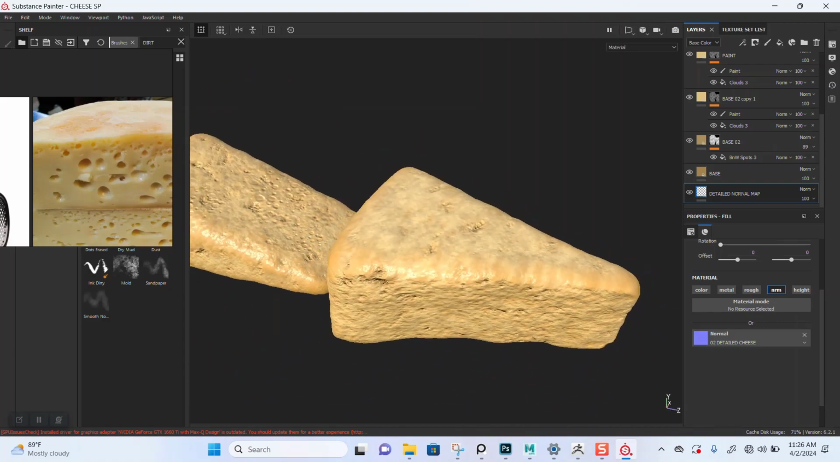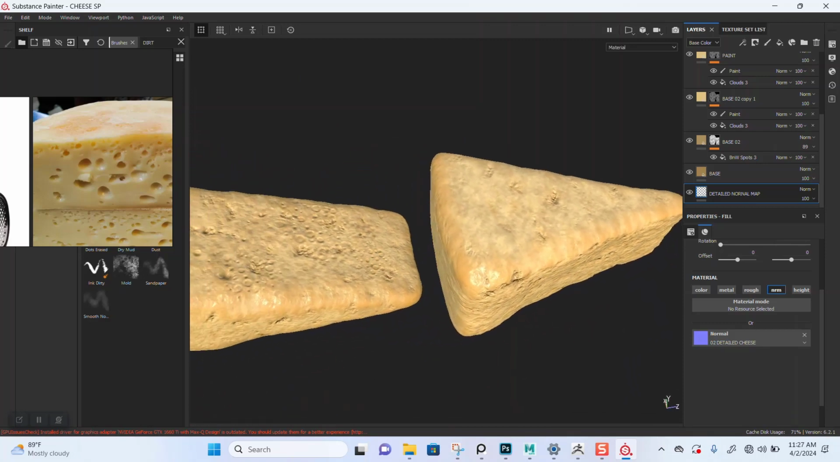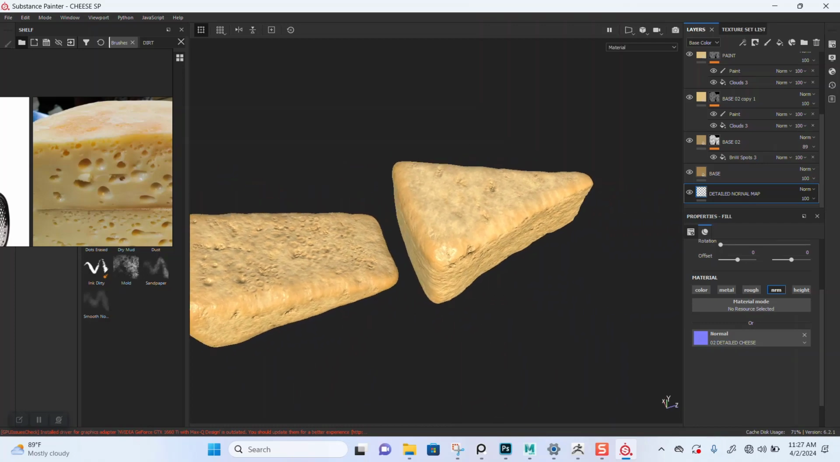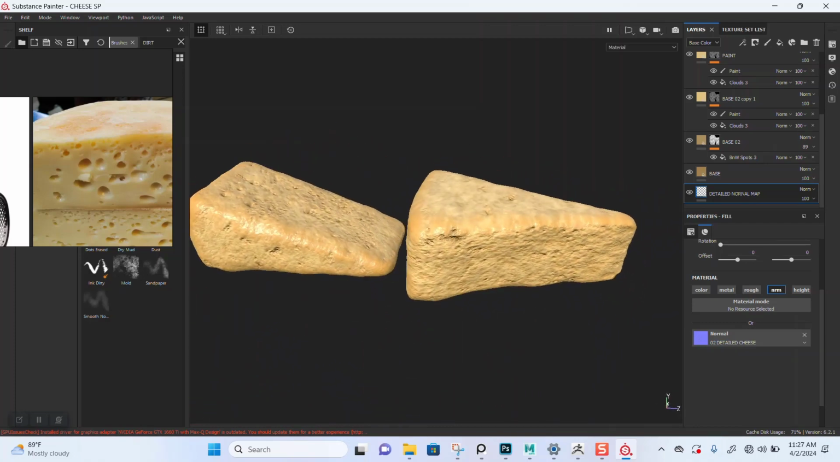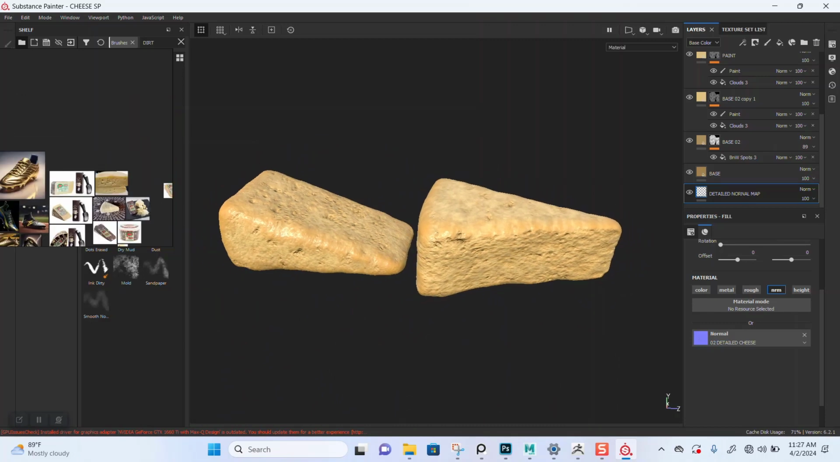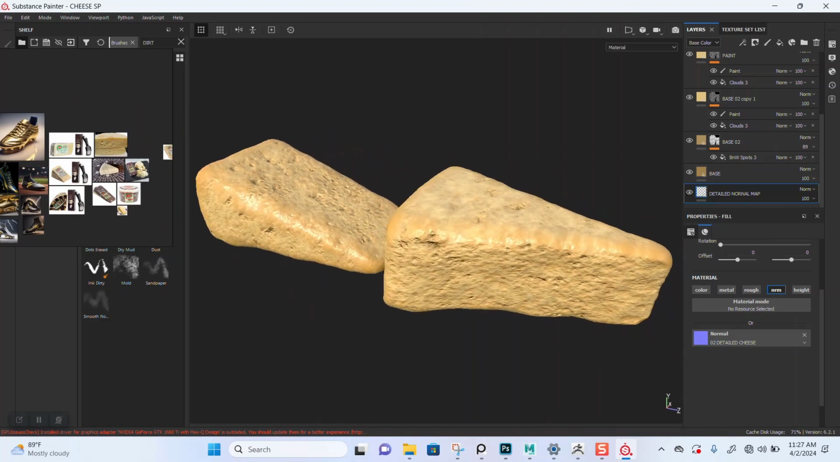Okay, so let's export this out into Marmoset Toolbag and let's get some better shading on there. Then if there's anything you need to correct, you can always come back and correct it inside of Substance Painter. So thank you guys for watching.